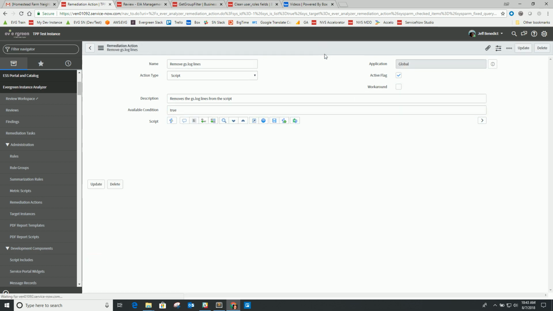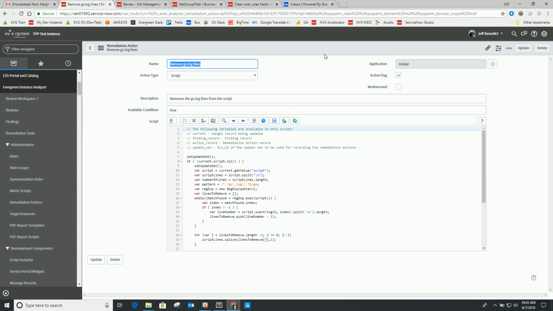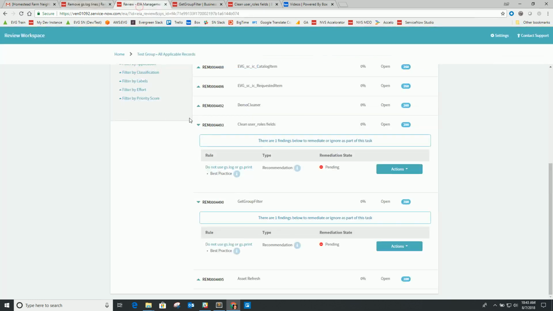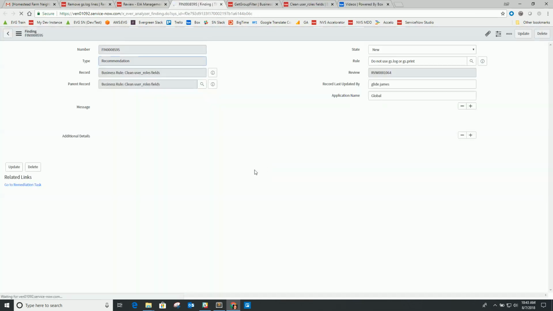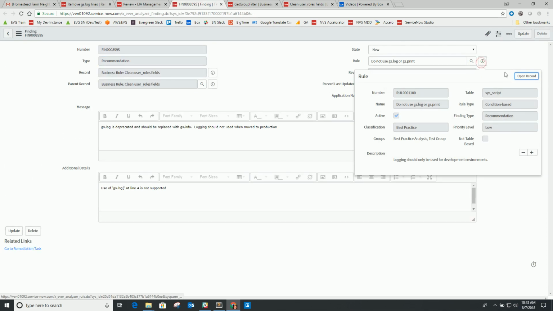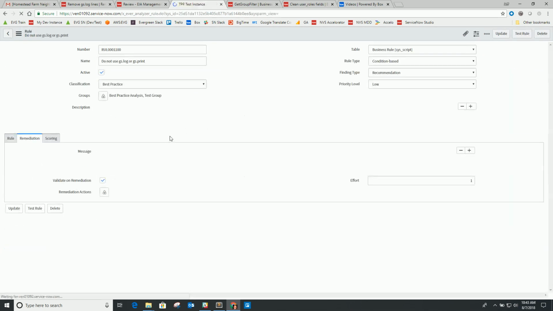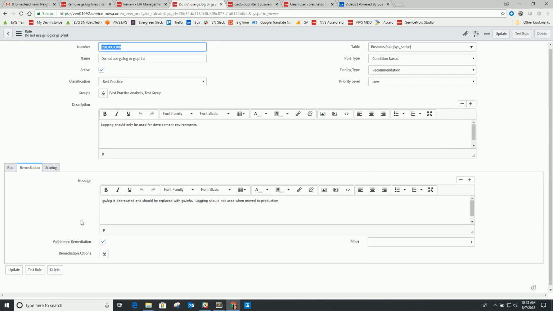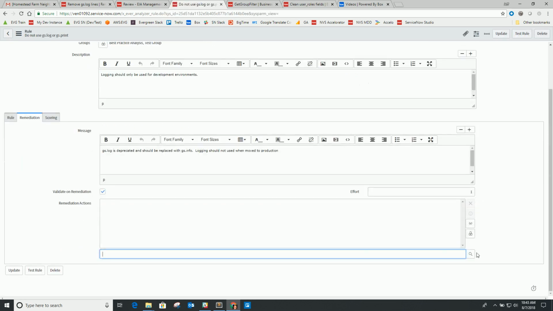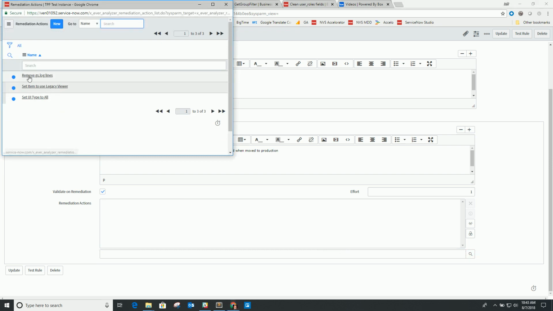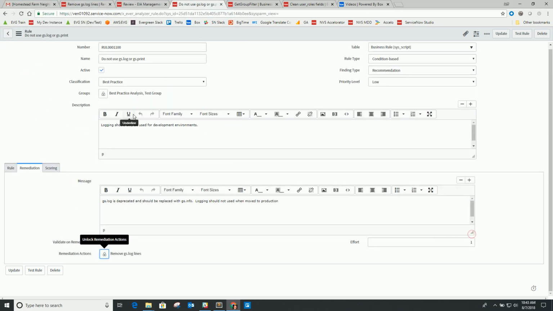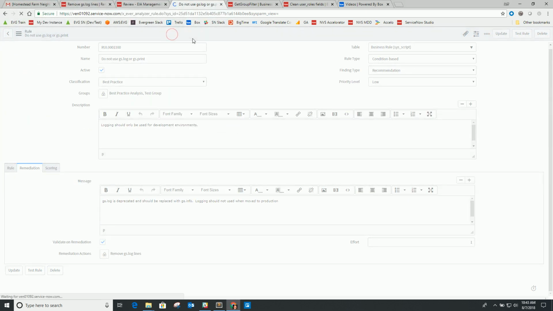All right, so we've created the action. Now this is one part of the solution. So now we have a canned action that we can associate to these rules. But now what we have to do is link this to the rule. So I can come to this finding record. I can navigate to the rule. And where I attach remediation actions is down below here. There's a remediation actions list. All right, so I can come in and find my remove GS log lines action. I can save this rule.